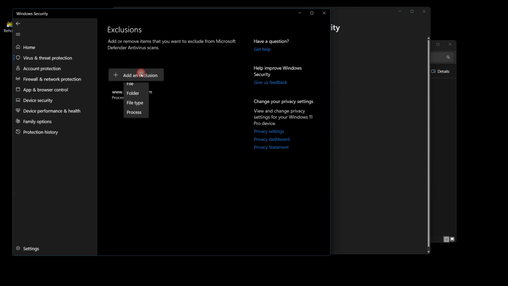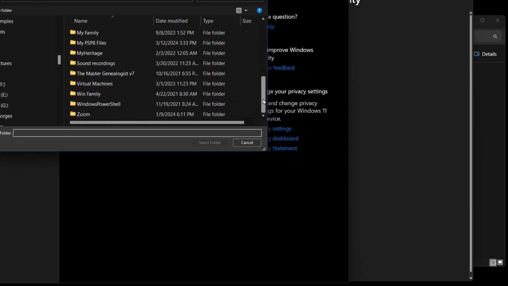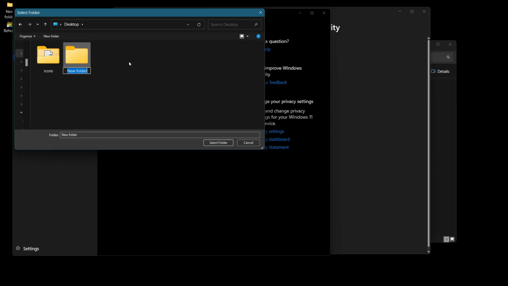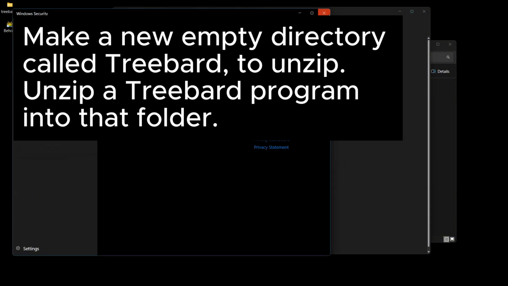Add an exclusion. Say you want to create a folder on your desktop called Treebard. Click Folder. Don't use file because I don't know what they're going to be called. Everyone's going to be different because I put a timestamp on them. So then you'd go into desktop. You make your folder called Treebard. Select that folder. This is Windows 11. I'm not having any trouble on Windows 11.